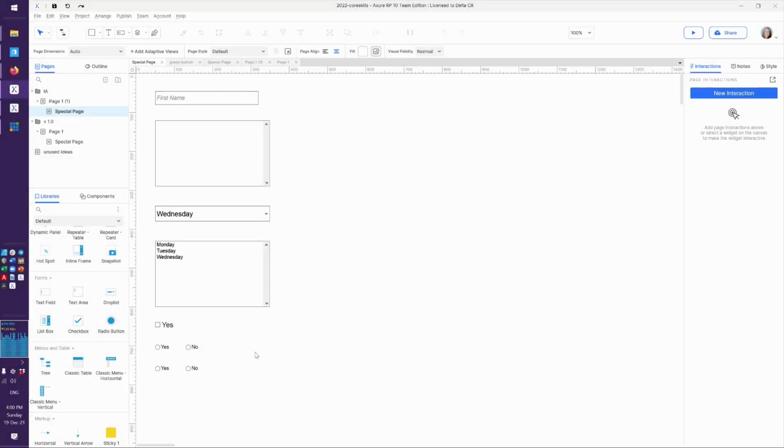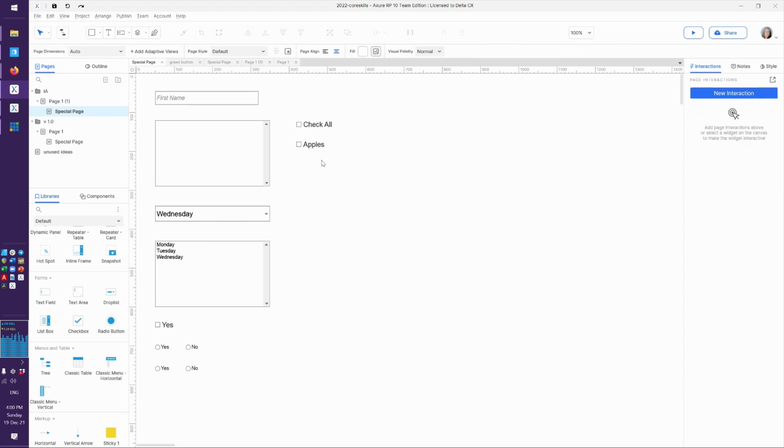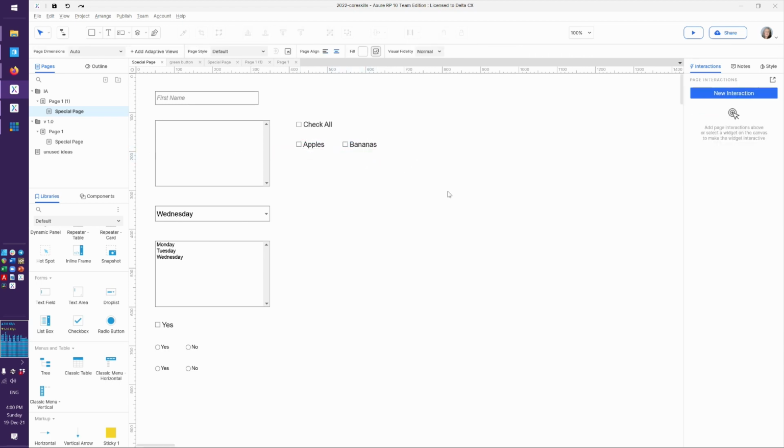Let's practice writing some interactions by playing around with checkboxes. So let's grab some checkboxes and let's drag them out and let's make them say some different things. So I'm going to quickly create something that says check all, because you typically do have some sort of check all option when you are giving people checkboxes. So let's say I'm going to let people check from fruits, which are their favorite fruits. Let's say we've got apples and we've got bananas.